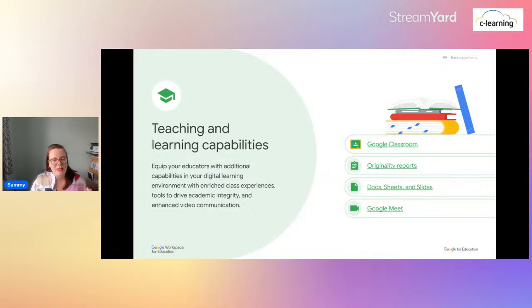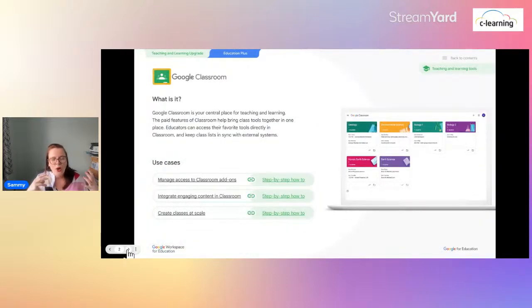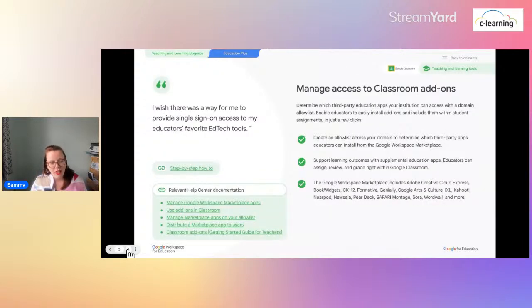So Google Workspace for Education, there's been some changes and there's some new cool and exciting features, and it's just to get you excited about those. We're going to be talking about Google Classroom and add-ons, and I think that's really exciting for creating engaging content. I think there's some really cool things that we can do with that. We're going to be talking about integrating that content into Classroom and creating classrooms at scale. One of the biggest things that's been a challenge for a really long time is creating classrooms at scale.